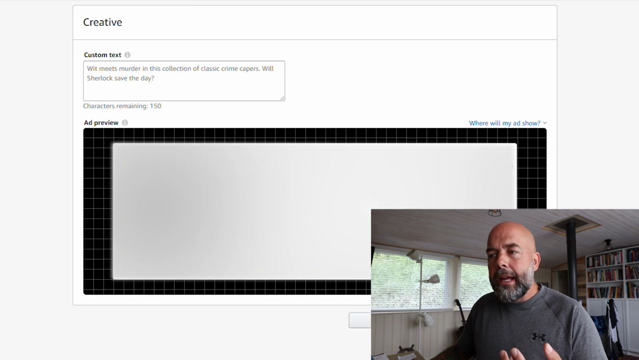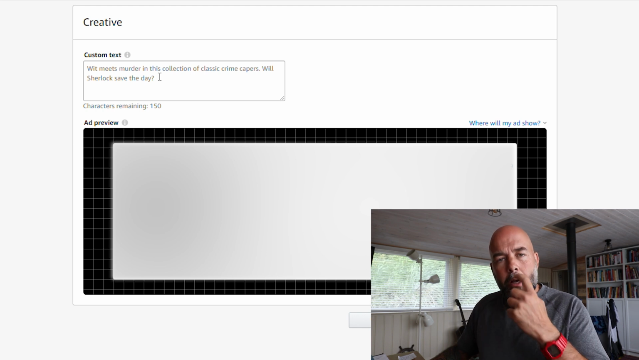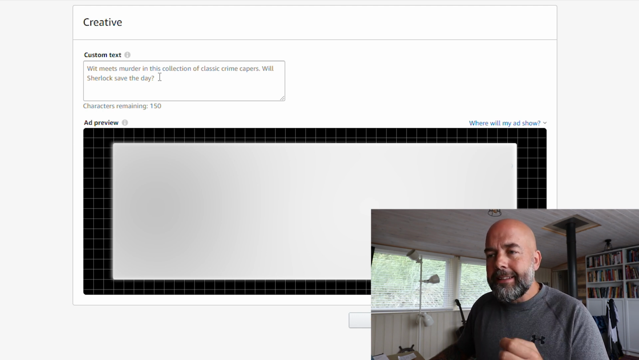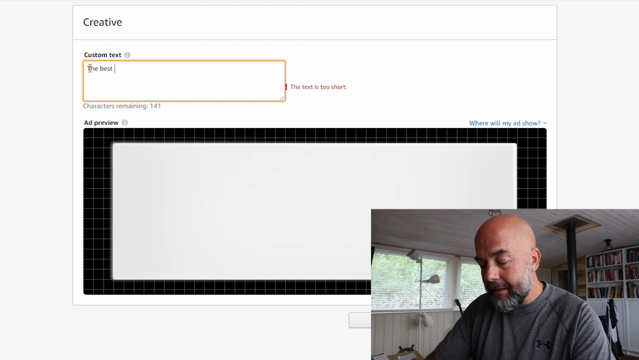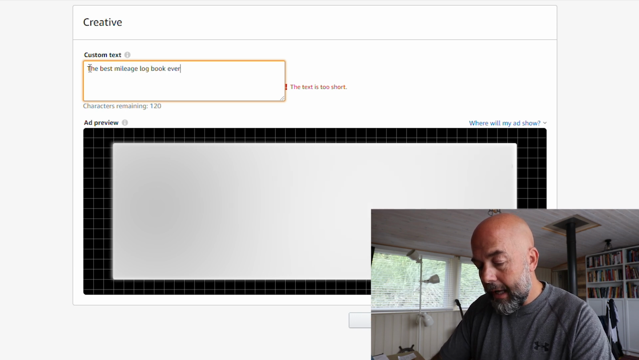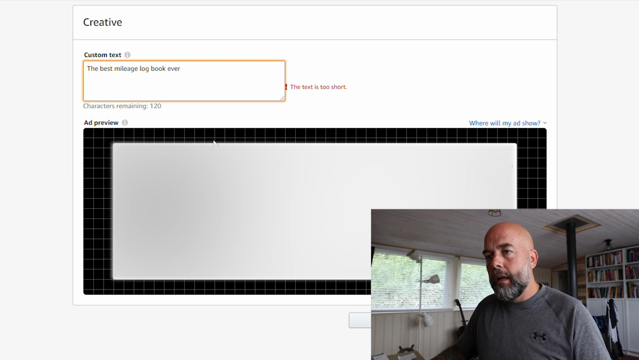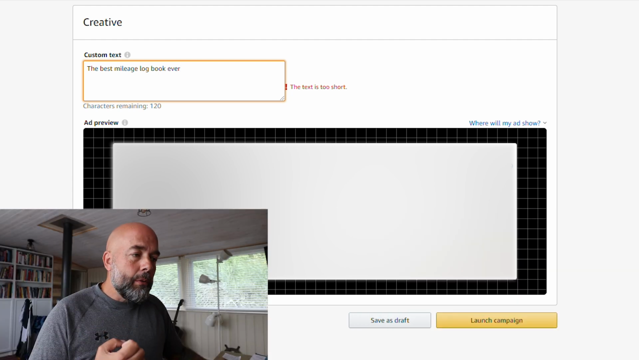Then if we scroll down the page further, we've got this creative bit, which is where earlier I said about the ad text. So you could put in something like the best mileage logbook ever. Okay. And then when you're happy with that, you can click on launch campaign. So that will be your keyword targeted ads.